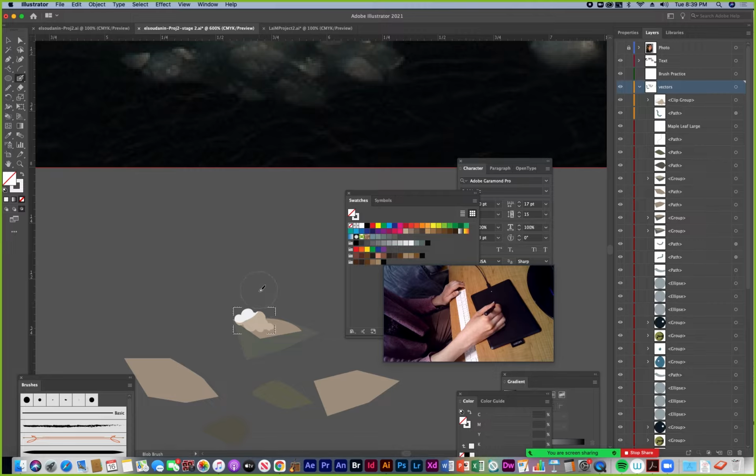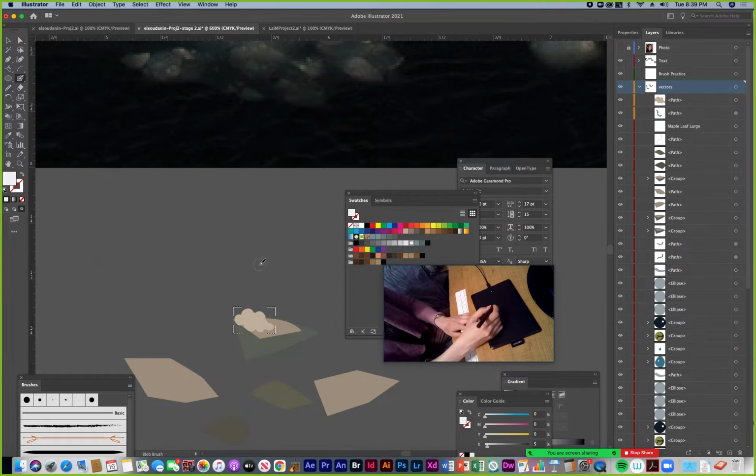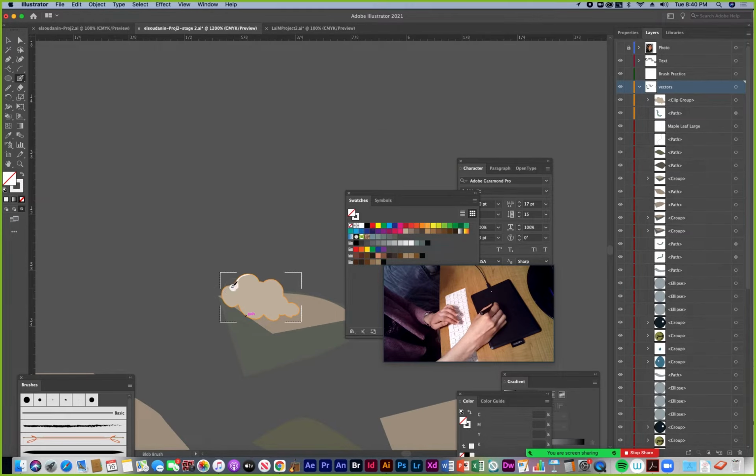And see, it's not going outside of the line. Let me undo that and adjust my blob brush to a much smaller size. 4 with 4 variation, I'll say okay. You can also use your bracket keys to change the size of a brush. The bracket key is next to the P key. And then I can just kind of draw along the edge. Let me zoom way in so you can see that. So I'm drawing little white highlights along the edges here, and I'm not going outside of the lines.